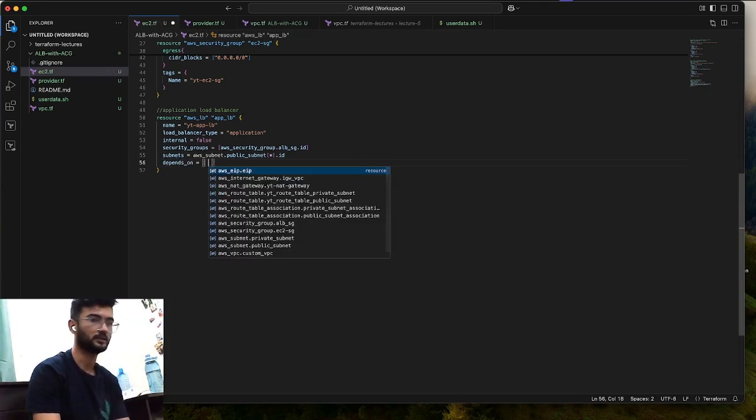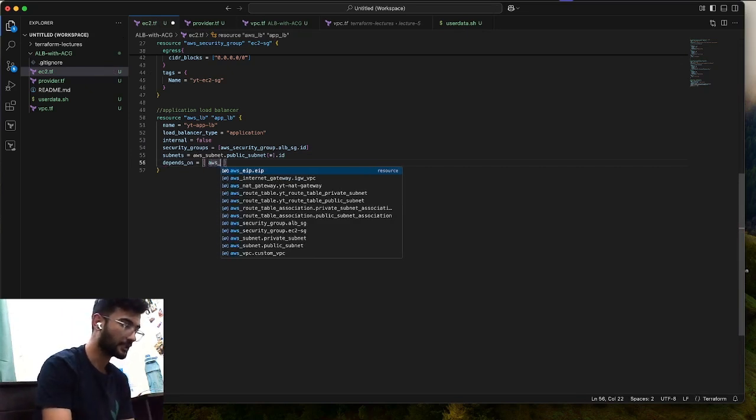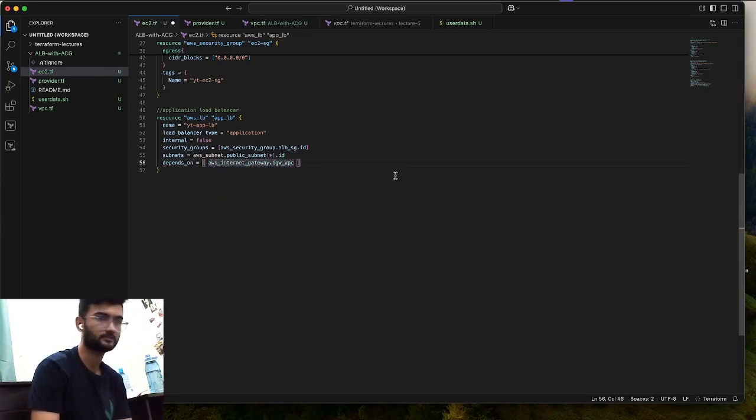Now what does it depend on? It depends on the internet gateway. Our load balancer is gonna be made depending on this.